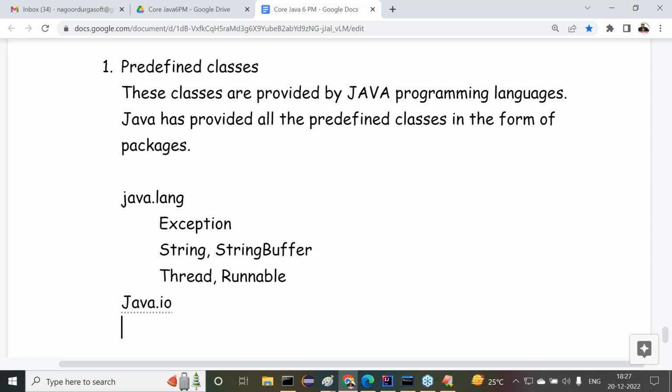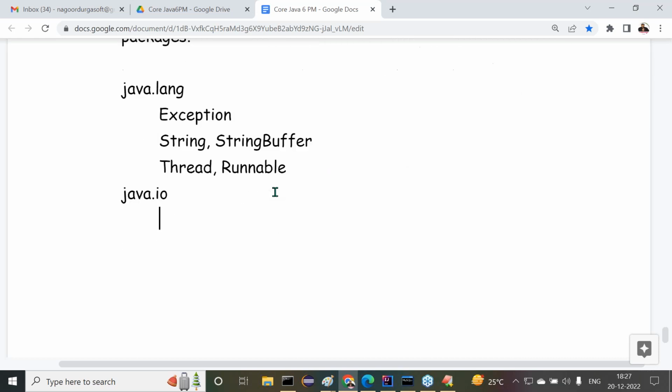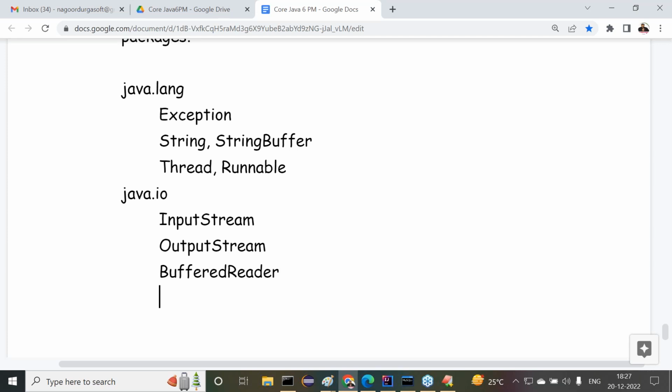Similarly, java.io. Under this java.io, so many classes are available. What classes are available here? InputStream is one of the classes. OutputStream is another abstract class. BufferedReader is one of the classes. Next, FileInputStream is another one. Like so many. These are sufficient for my next point here.